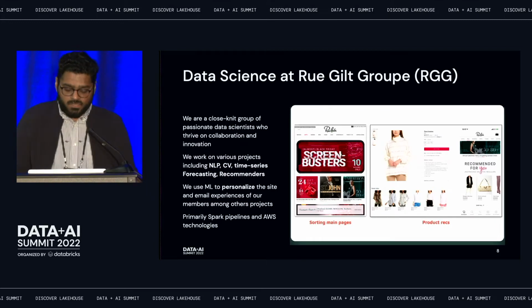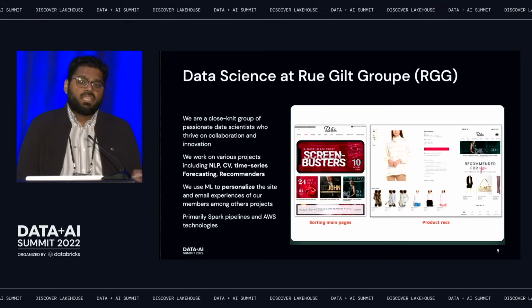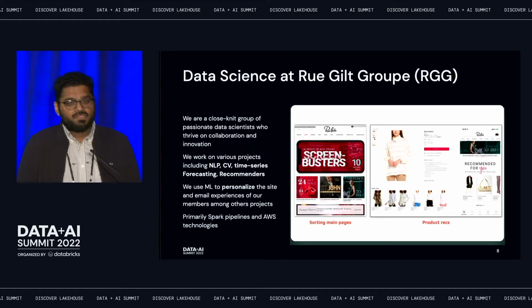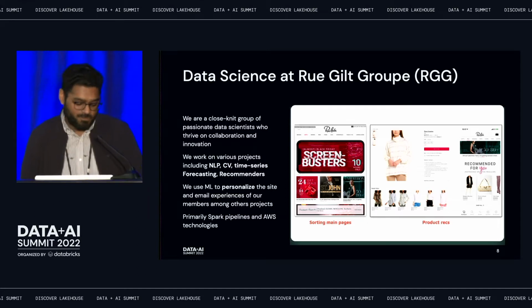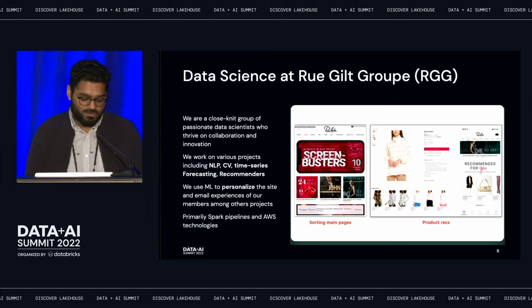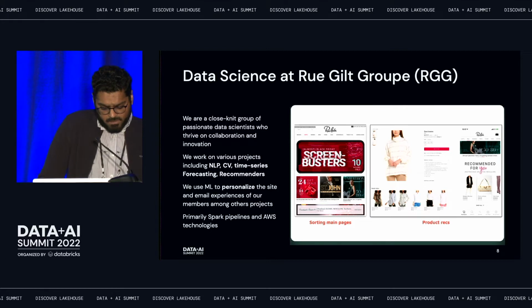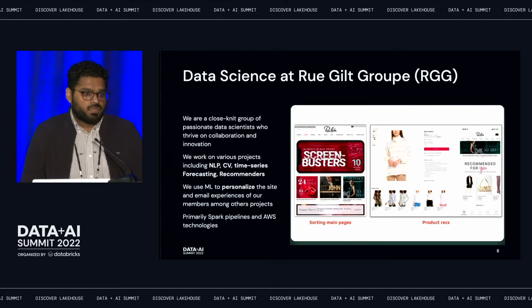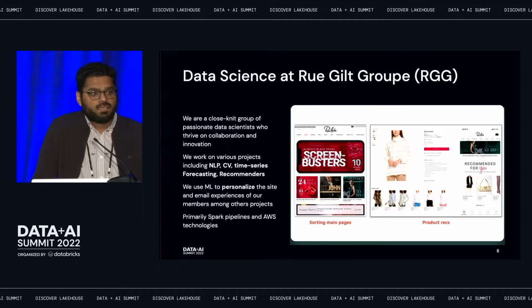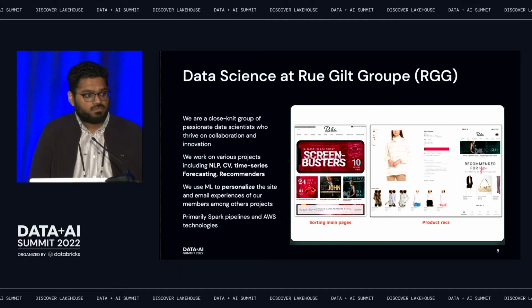Our data science team is pretty close-knit. We work end to end from exploratory analysis to actually deploying models, monitoring everything, running A/B testing. So it's a whole shop that deals with the whole platform. Our primary pipelines are Spark. We use Databricks, and then we also have AWS-based pipelines to run single node machine learning jobs.